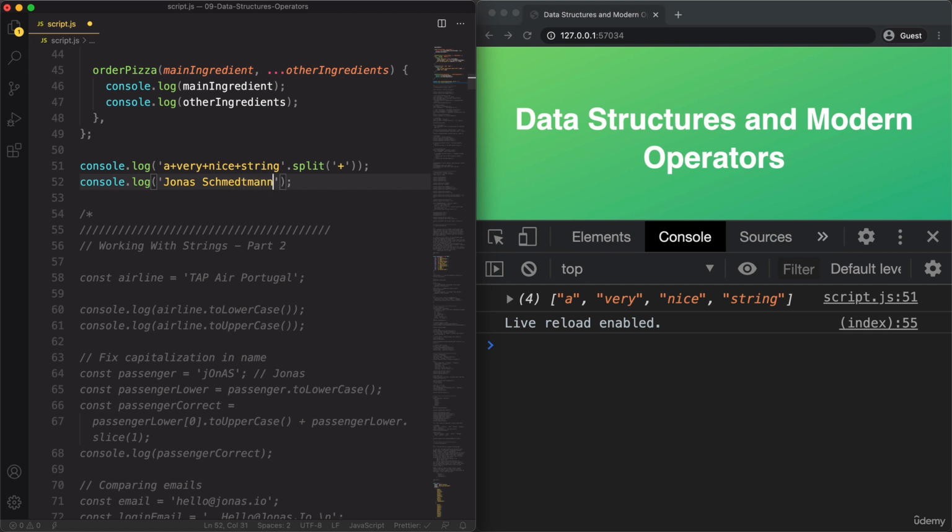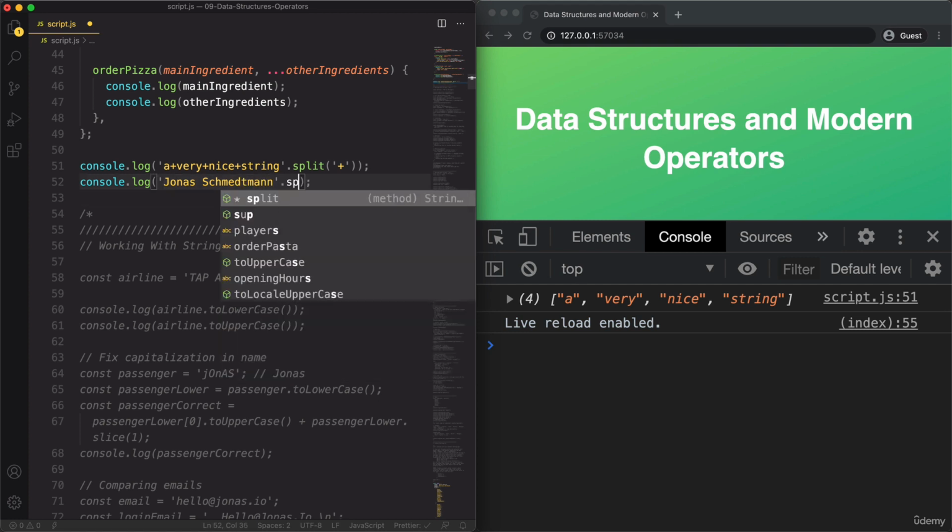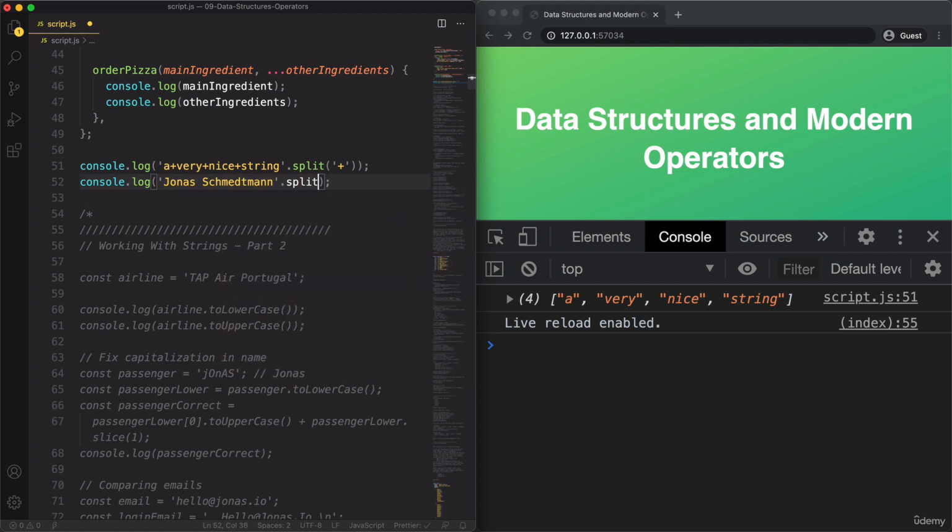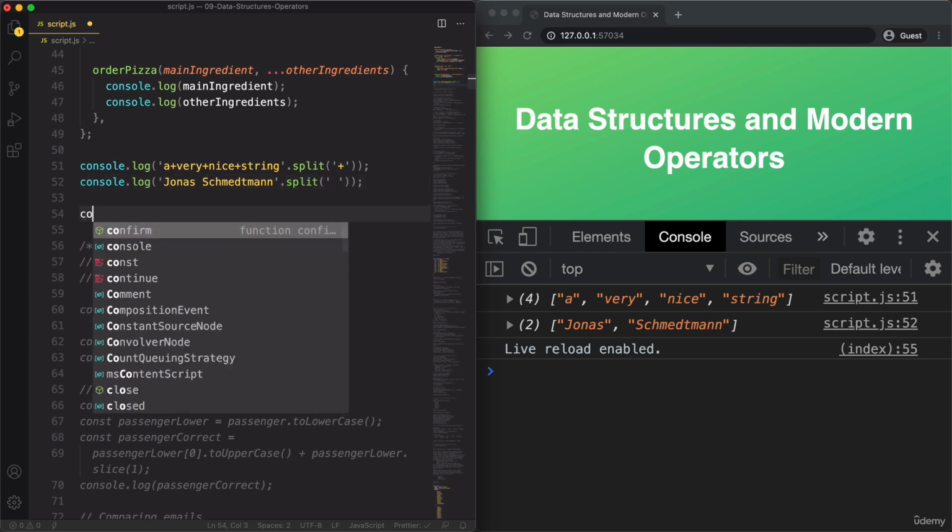So let's try the same with my name. Dot split. And so the goal here is of having one array with two elements, one for each name. And so I can split by the space. And this is a very common one. And so indeed, I get this result. And this is really useful.